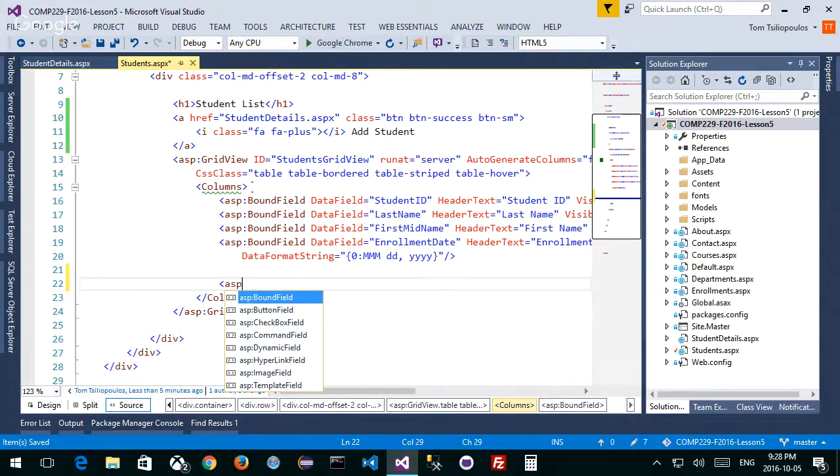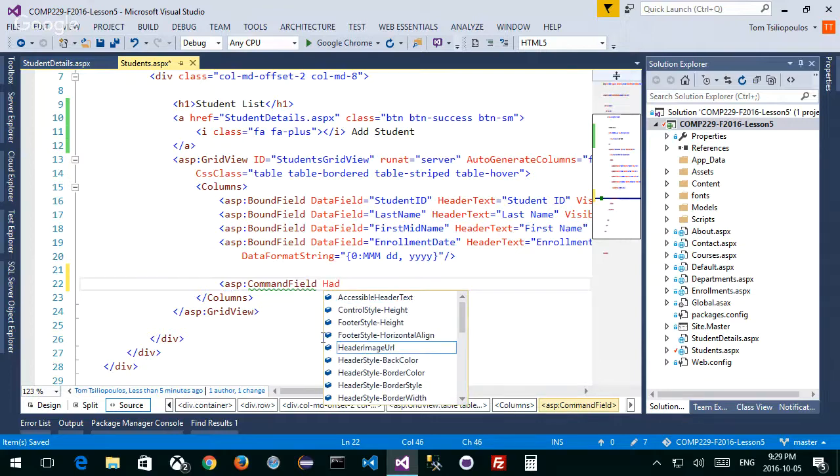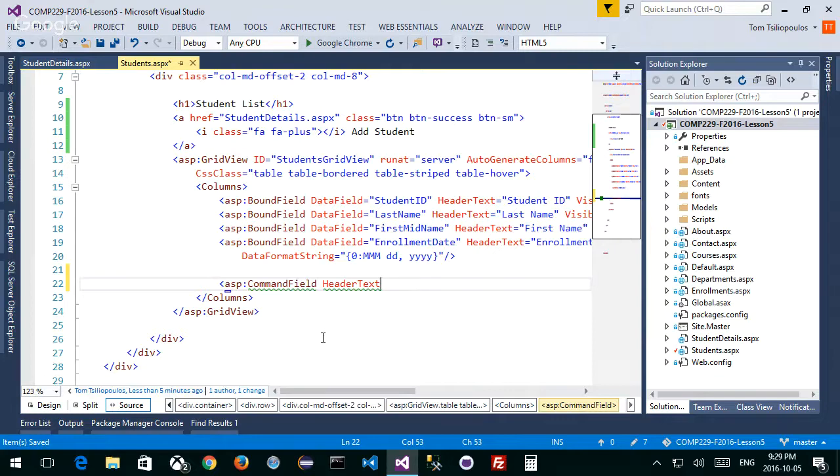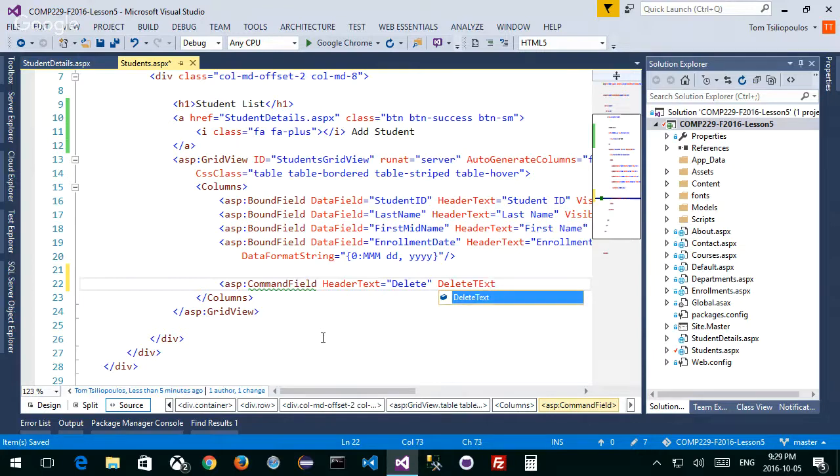The bound field actually binds data to the database. A command field allows me to perform something, a command. Right? Let's double click. All right, so my command field, my header text, again, if I kind of talk about what my header text is going to be, in my command field, well, it's going to be delete, right? All right, that's one. And then what I want is my delete text. This is very important. You're going to see what this does. So type in delete text.